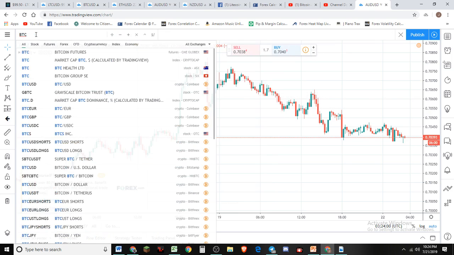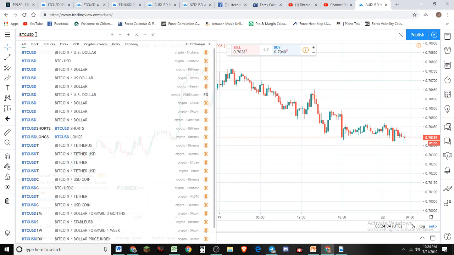Okay, and then it's the BTC against the USD, so you'll type in BTC USD, and what you'll find is that there are many charts here that show the BTC USD. Now, what you want to do is find your exchange. I use Coinbase, so I use the Coinbase exchange, but if you're on Bitfinex or Bitstamp or Gemini or these different exchanges, you can choose those exchanges.